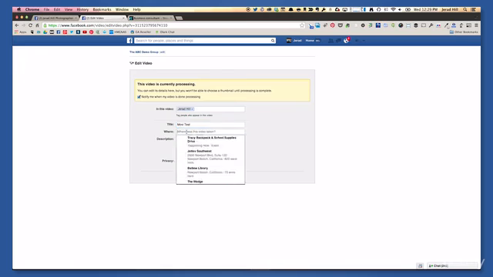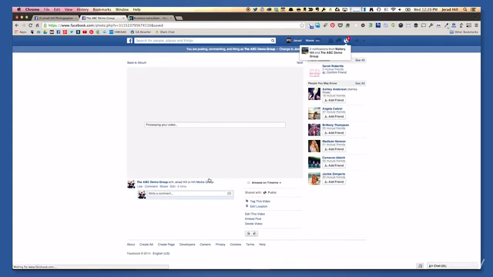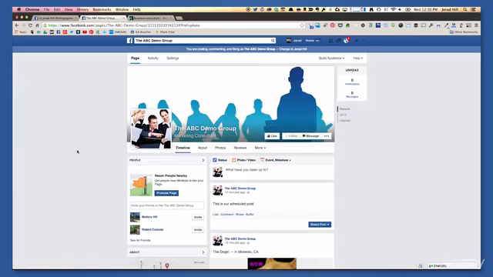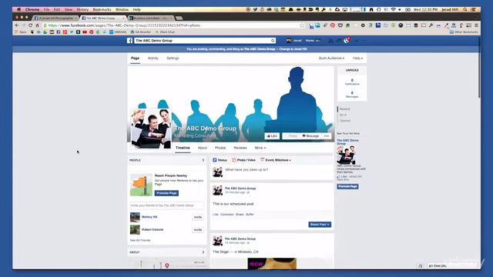You can add where the video was filmed, and then add a description for the video as well. And then hit save. And when that video is done processing, it will actually show up on your feed, but it won't show up on the feed until the video is done processing. So if we go back to our actual Facebook page here, we're not going to see that video.